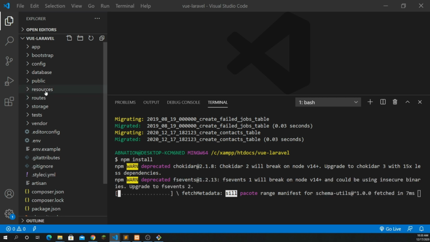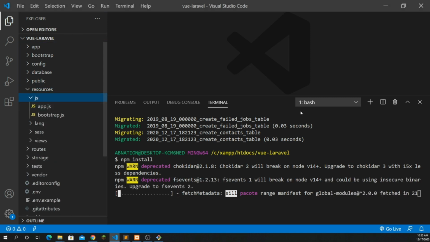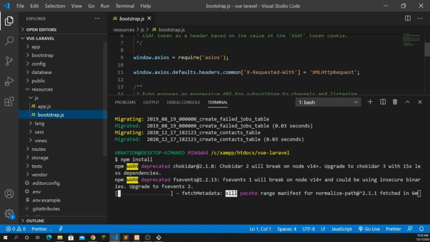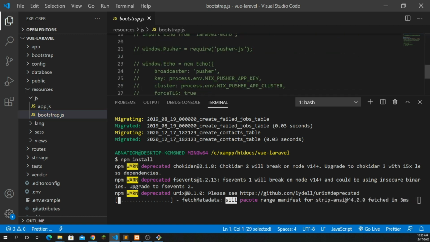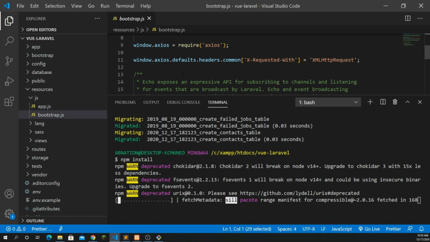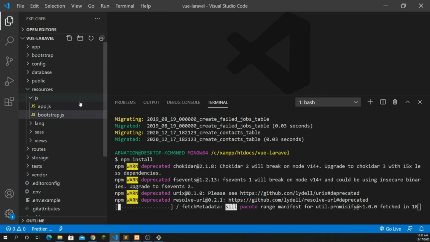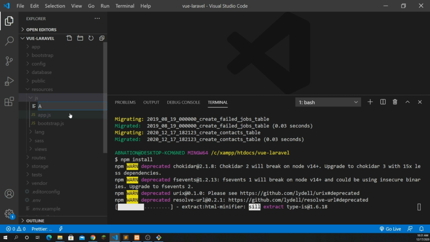And all I'm going to do here is, inside your resources, inside the JS folder, if you go inside your app.js, that's where we have required the bootstrap. If you go to bootstrap.js, it includes Lodash and some other packages like axios, which we will use here for our API. So let's close that up, and inside my resources, inside my JS folder, I'm going to create the components folder, as well as the most important file, app.vue, which is the main file. Actually, I just need to rename that and press enter.